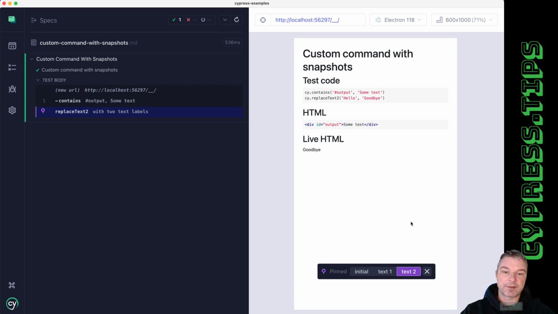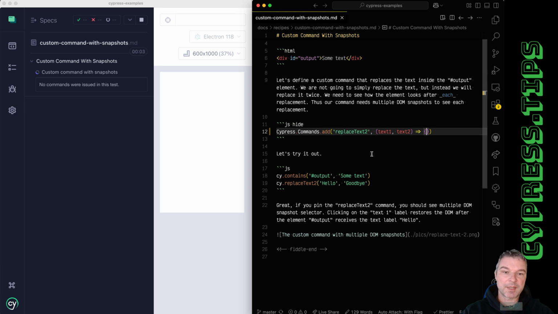So how do you do this? This is not really documented in Cypress docs, which is unfortunate. But it's not that difficult, so I'll walk you step by step. Let's begin. This is my starting code.